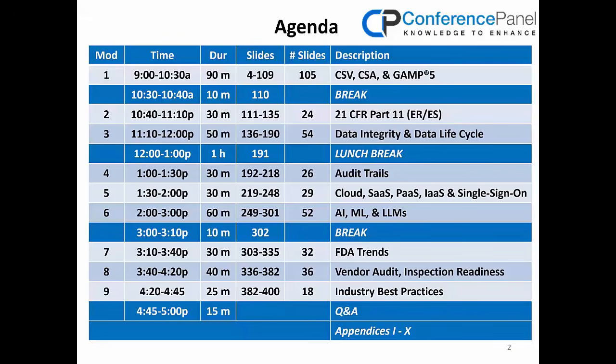In Module 4, we'll cover audit trails and the importance of these in FDA inspections. In Module 5, we'll cover cloud, software as a service, platform as a service, infrastructure as a service, and single sign-on options. And in 6, we'll cover artificial intelligence, machine learning, and large language models like ChatGPT, Gemini, Copilot. And then we'll have another short break for 10 minutes.